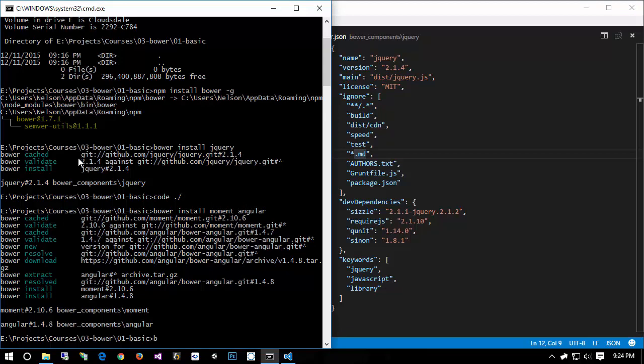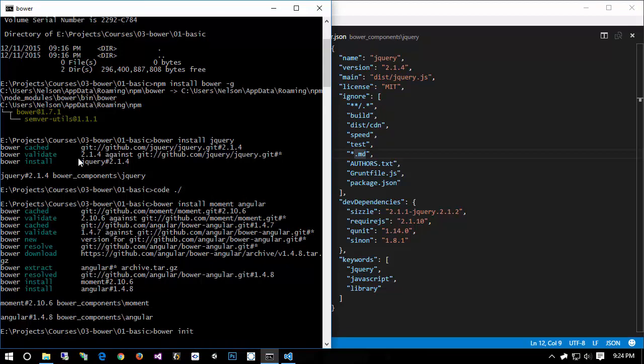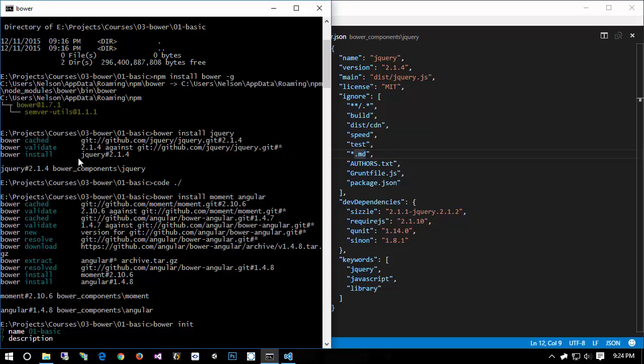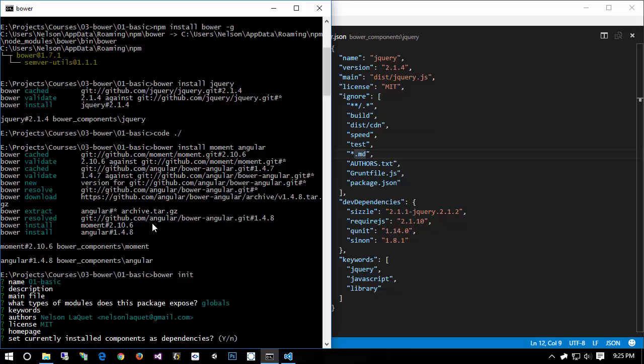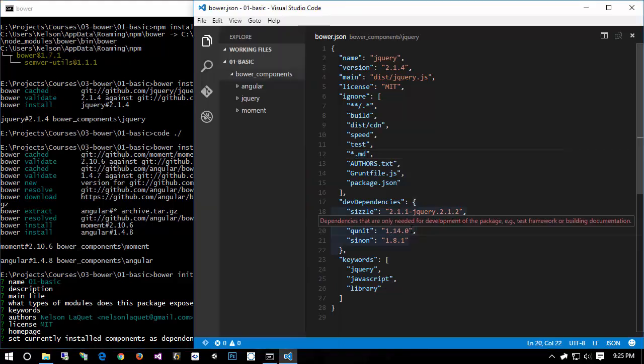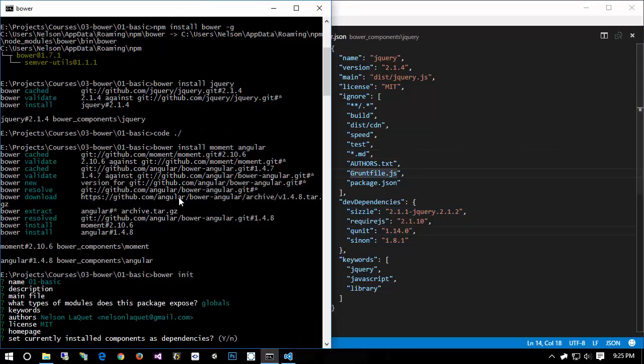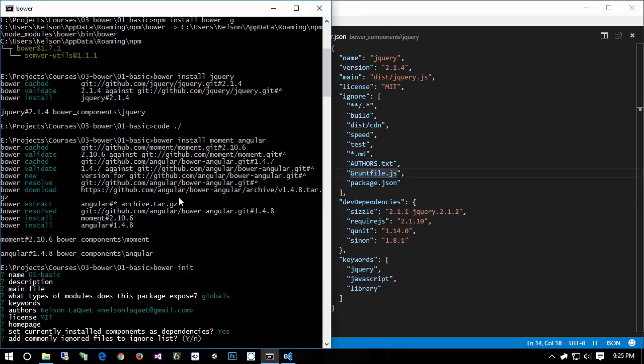Just like npm init, you can also do bower init. So if I did bower init right here, it'll ask me for the name, description, my main file. It'll ask me what type of modules this package exposes. I'm just going to say globals, and keywords, and authors. And the author, in this case, it pulled directly from my Git configuration. The license defaults to MIT, and the homepage I don't care about. And then it says set currently installed components as dependencies, which is the exact behavior that npm init has. So I want to say yes, which is the default.